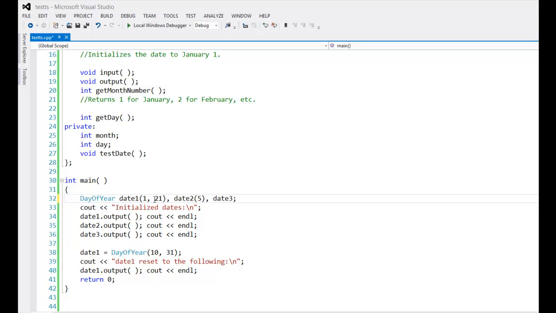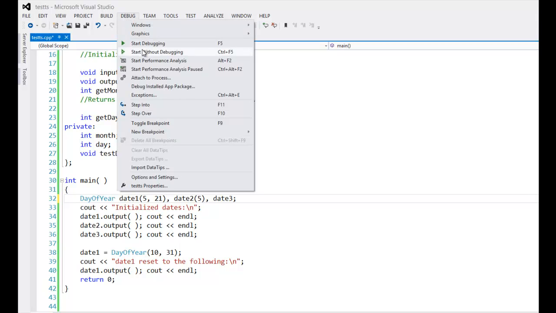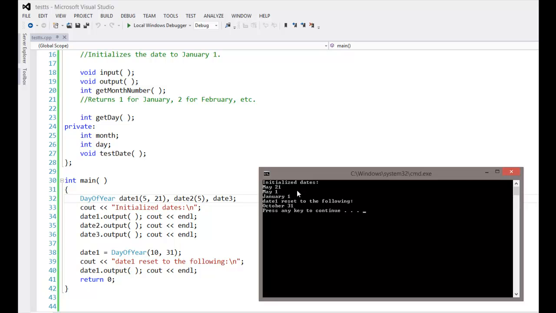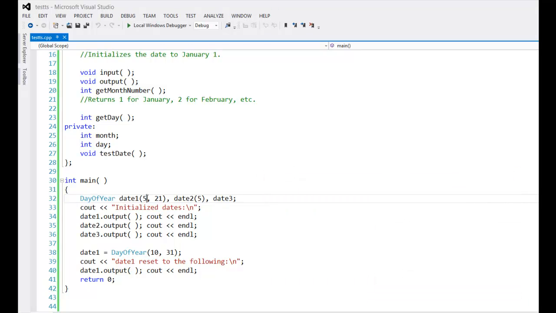So again, I can change this to anything. 5, run the code. And then it becomes May 21st. But you get the idea. So that's how the constructors are used.